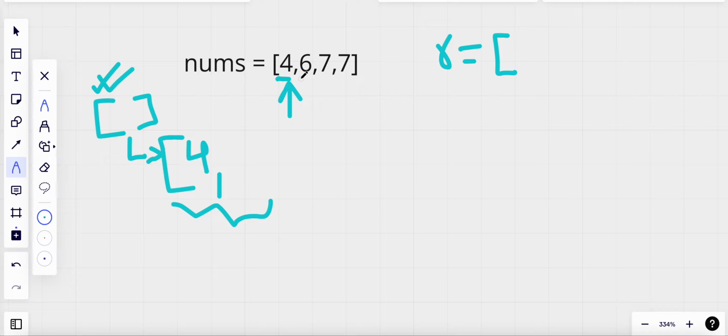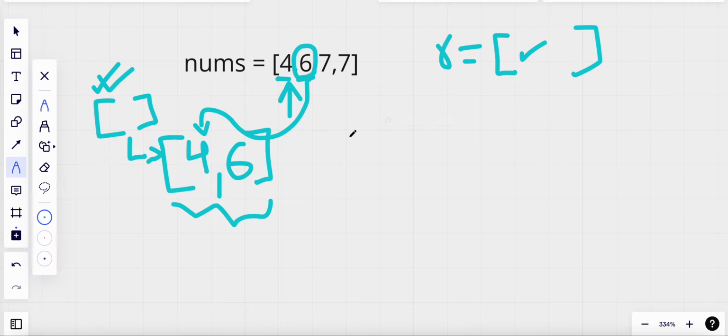Now we need to insert another element. So we move on to the next element in this array and we get the value 6. Now we check, is 6 greater than the last element in the sequence? Well, yes, 6 is greater than 4. So we add a 6 to our sequence. Now this is at least of length 2, so this will be one sequence that we are going to append to our result array. Next, we will keep on continuing with this sequence.